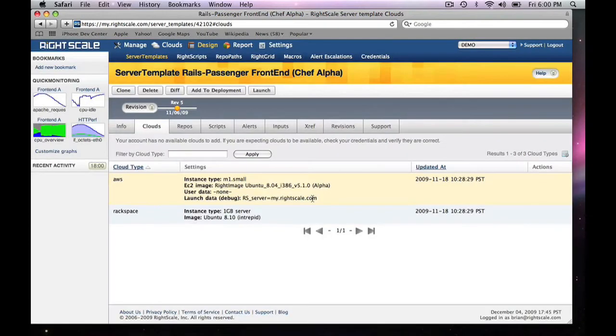The next server template component is a set of cloud configuration information, which describes for each of the clouds this server template can operate in all the relevant cloud-specific information, such as the instance type and any user data that needs to be supplied to the server. RightScale maintains these configurations for each cloud, so you don't need to worry about the underlying cloud infrastructure, just the server's role and function within your deployment.